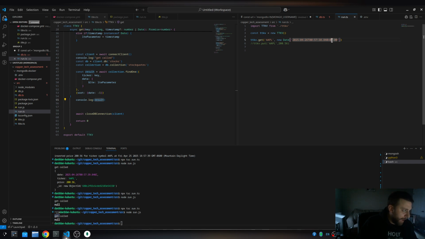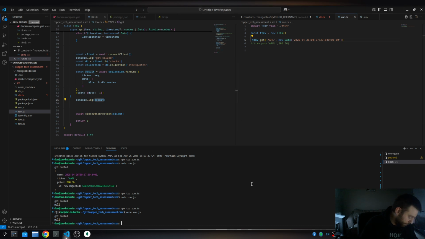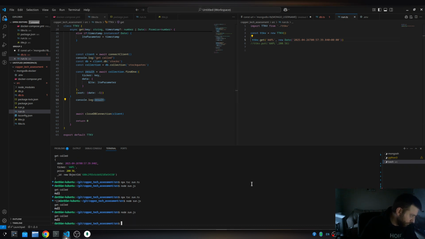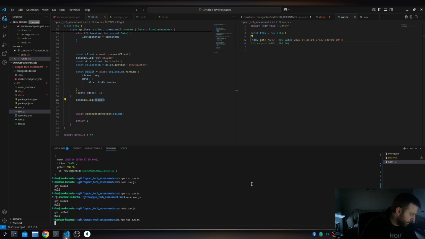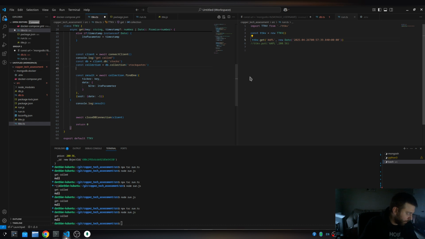Now if I put it back to the date that's in the database, it should log a result, and it should show this record. So let's try that. Oh, I forgot to compile. Okay, it did not work. I wonder why. Do a little debugging here.